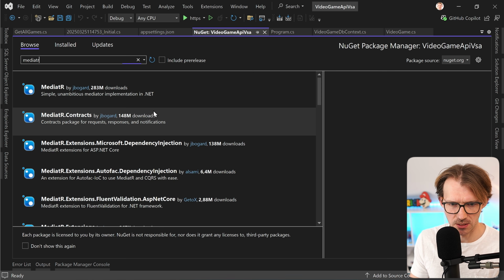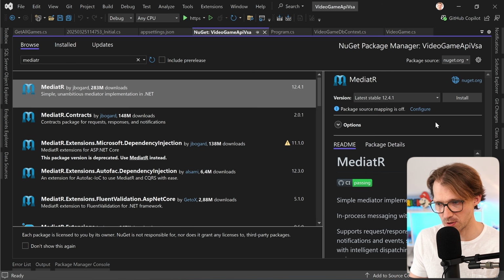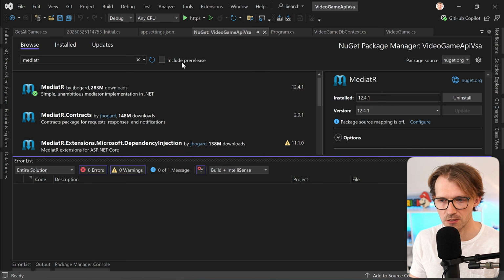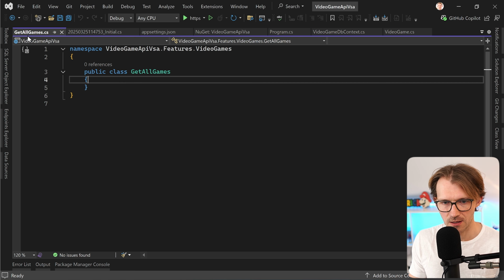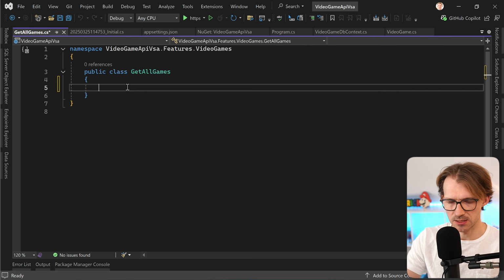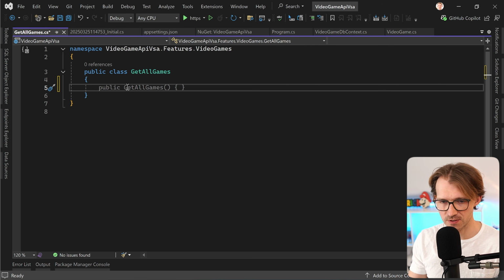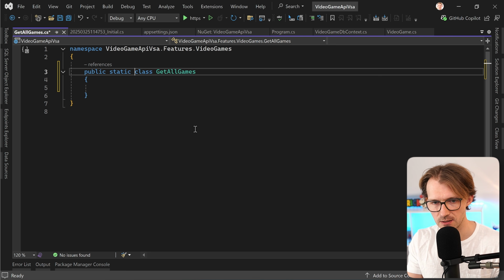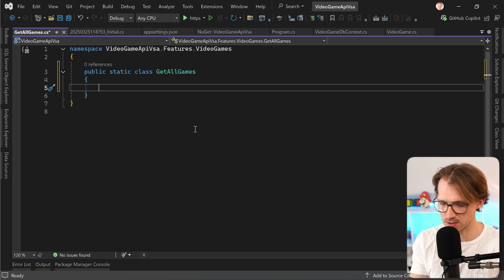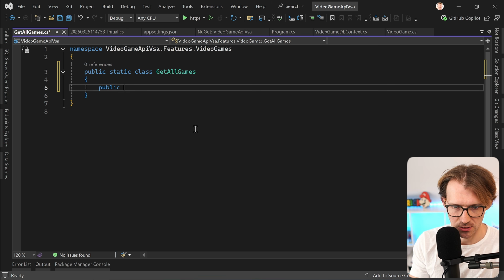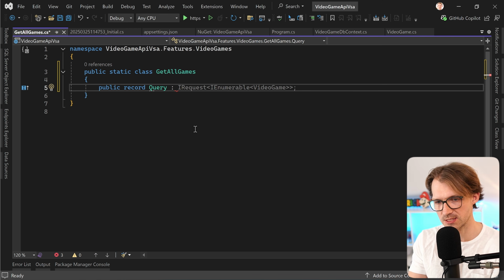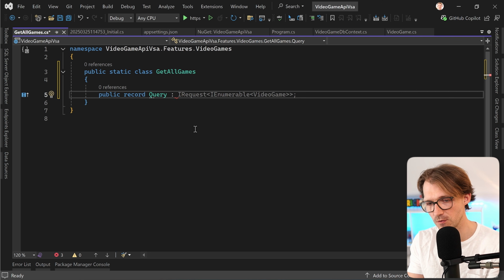Here is the MediatR package by Jimmy Bogard. Jimmy Bogard, by the way, is also the guy who, let's say, invented the name or the term vertical slice architecture. So, amazing guy. And now what I want to do is, I already told you about CQRS and the request object. So the first thing is actually turning this into a static class, like that, and then we nest some classes here. So first thing is a record actually, and this is just our query. The nice thing about using the static class is that we can just call this Query. We don't have to call this GetAllGamesQuery, just call it Query.